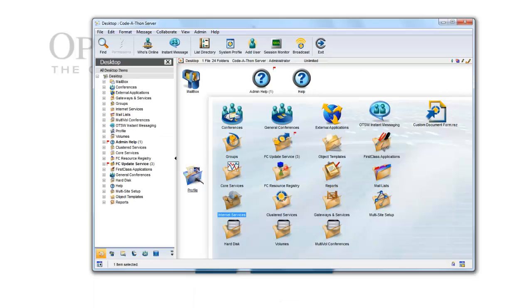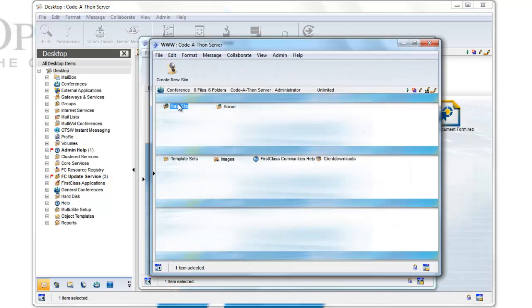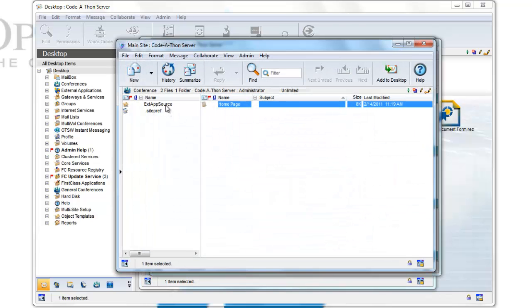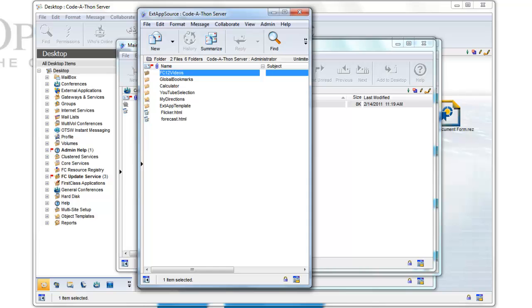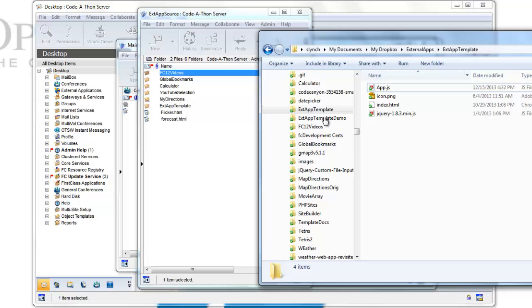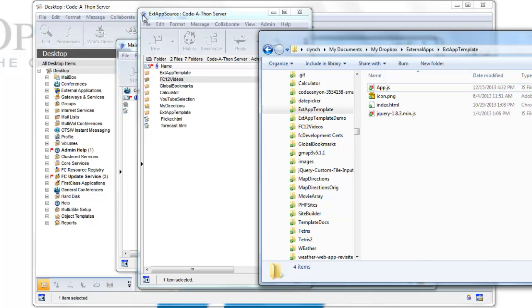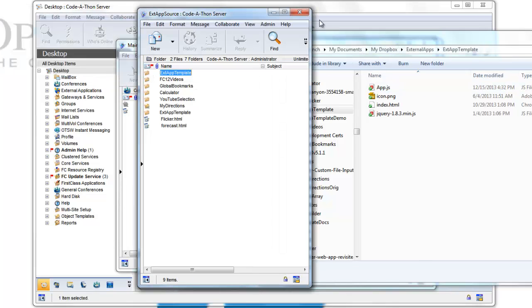We have internet services running on this FirstClass installation, and it too has a secure certificate installed, so we can simply upload our complete template folder to our website folder. Inside Internet Services, www main site folder, I have a folder called External App Source, where I'm going to upload all of my external web apps that I want to run from this server. You can see I already have some there. A simple drag and drop from my desktop uploads the entire content to this folder.